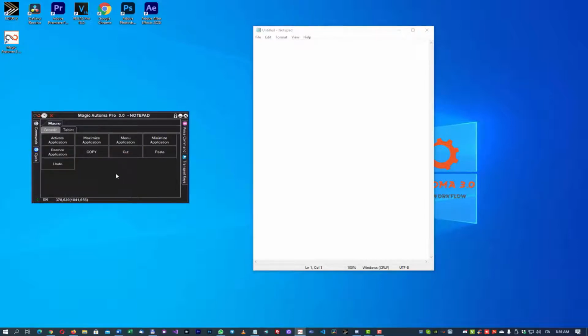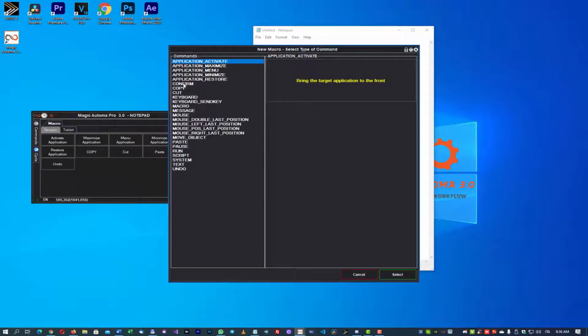Even if the macros are already there, let's create new macros ourselves in order to see how they are created and to understand command by command what they do. In the empty space of the macro panel we click with the right mouse button. The menu opens and we choose the option Create New Macro with Wizard.